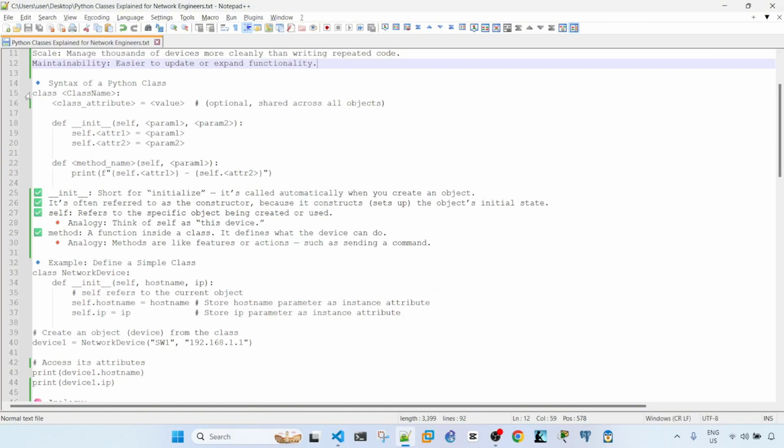So this is the syntax of a Python class. So we say class, the name of the class, colon. We can also optionally define a class attribute and the value. So it says optional, shared across all objects. And we can define the init method, and then we say self, parameter 1 and parameter 2. So this is how we define our parameters.